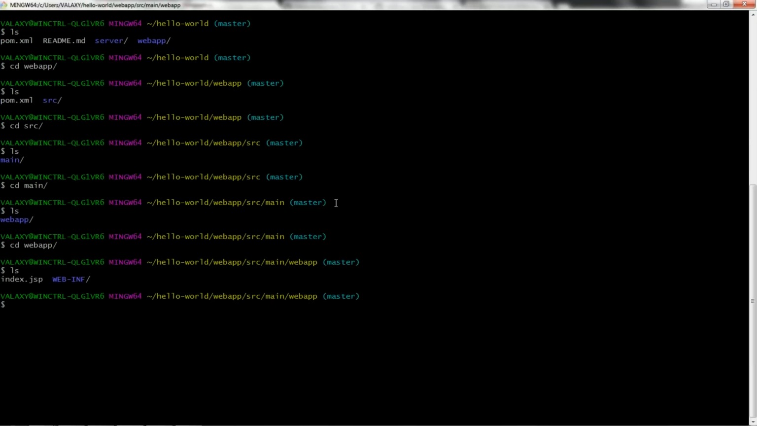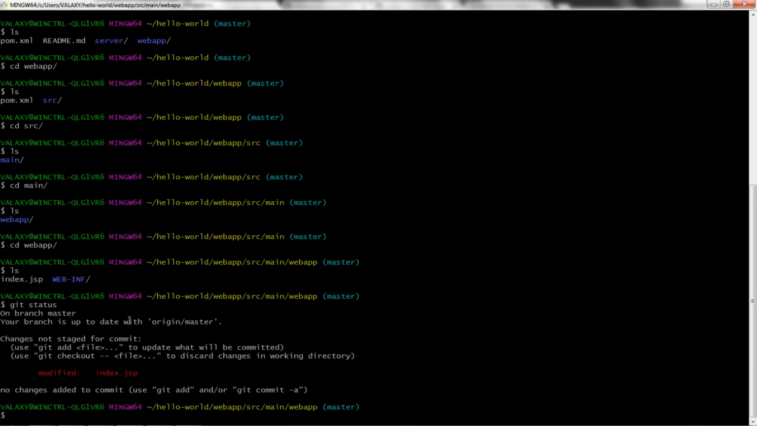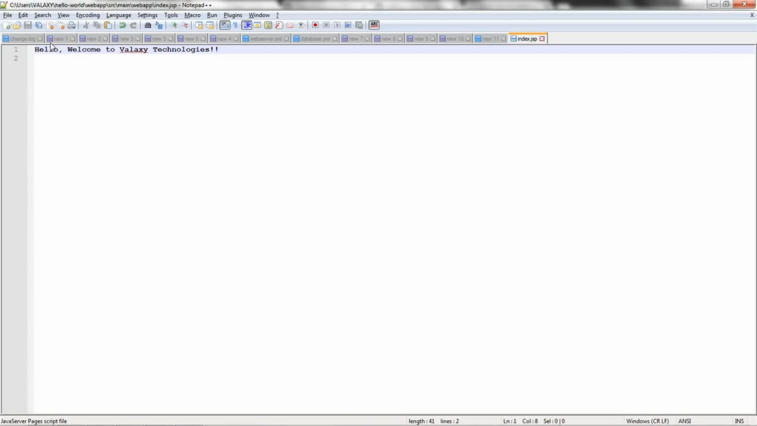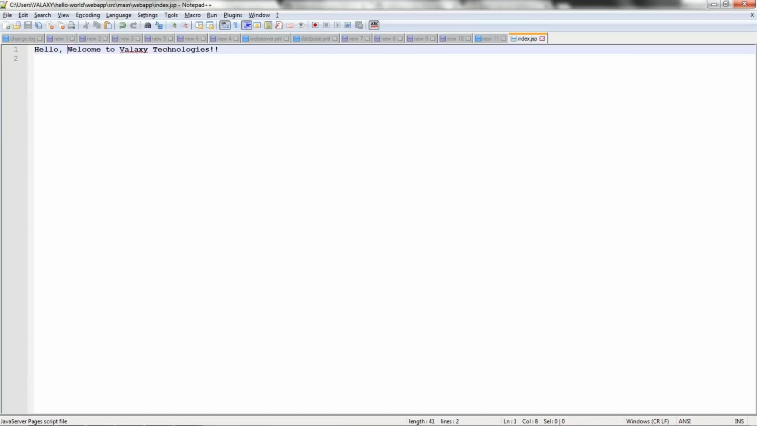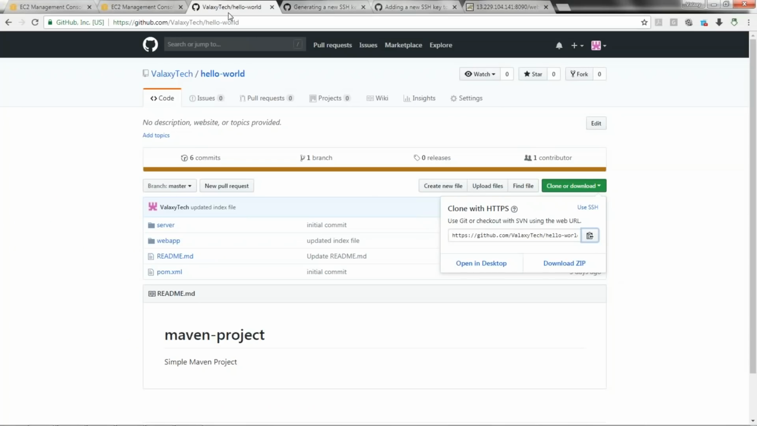Once you have saved, you can go back to your Git client. Now git status, if you see, it will show you that one file has been modified because we just modified. We have added hello over here. Now this one you need to commit into your Git repository. Nothing but we need to commit this data into the hello world Git repository.